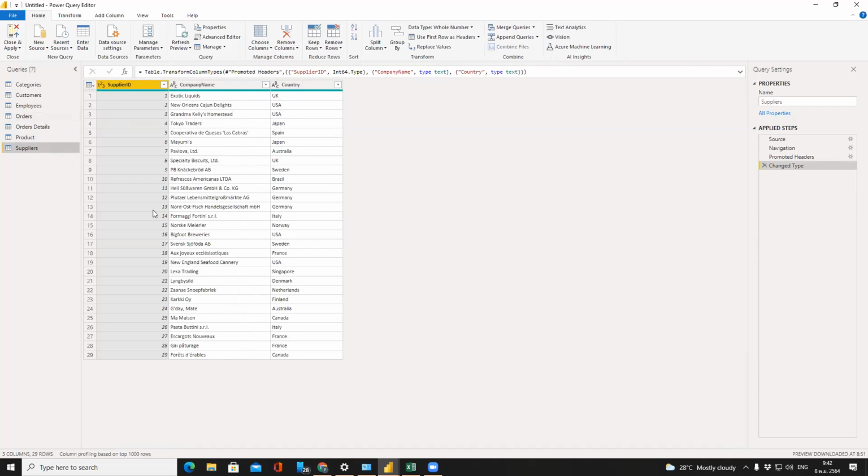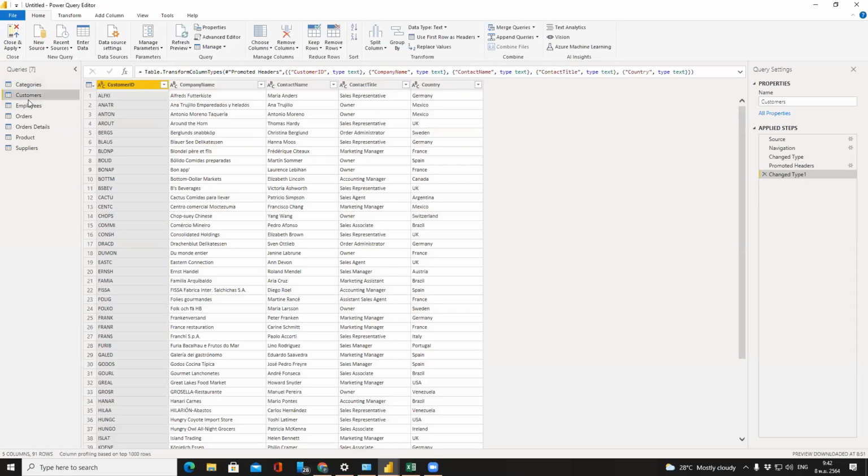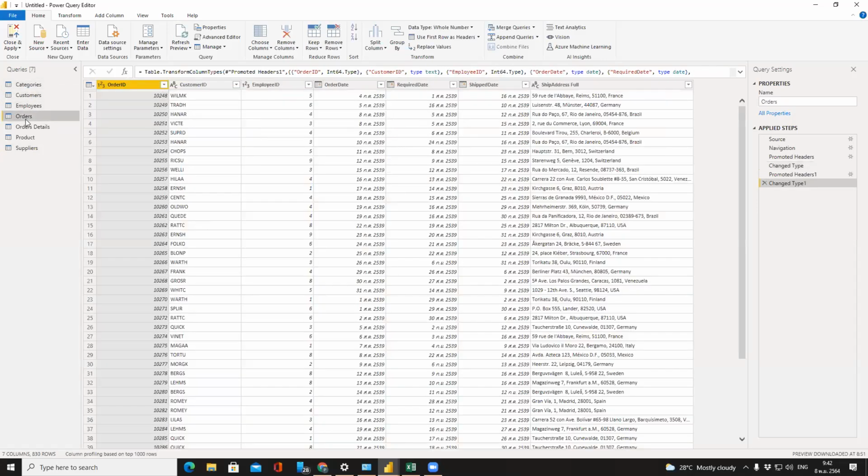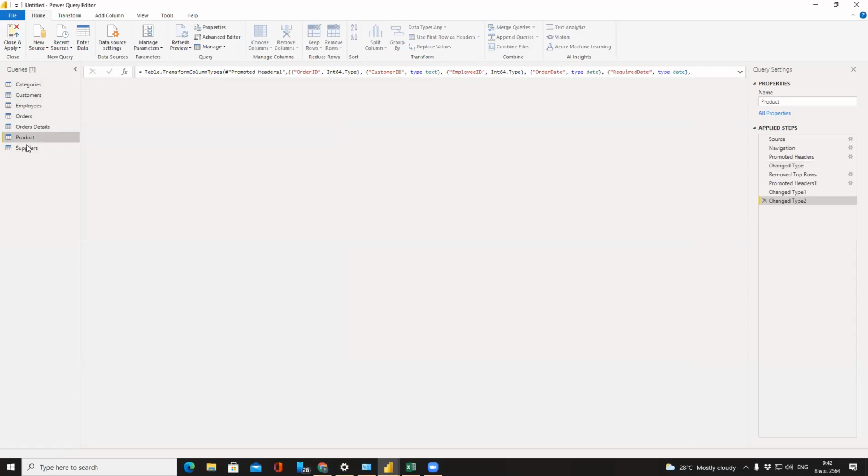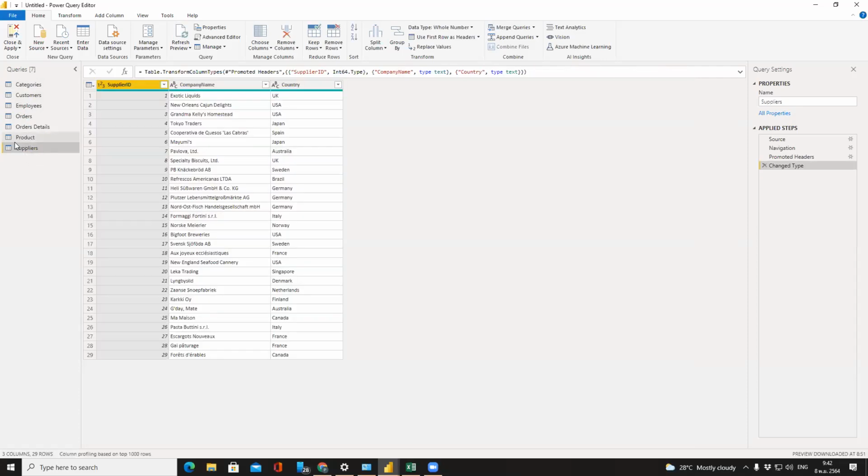So for the applied steps, one group of applied steps is for one table only, because if you move to different tables, the applied steps are different. It means that the applied steps are the group of steps that you have done for that specific table that you are choosing only, right? So when everything is okay for you now, you just click close and apply.